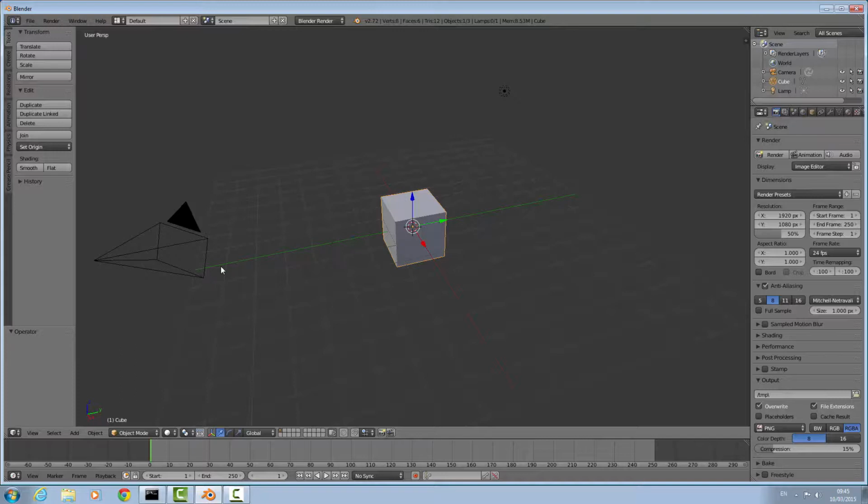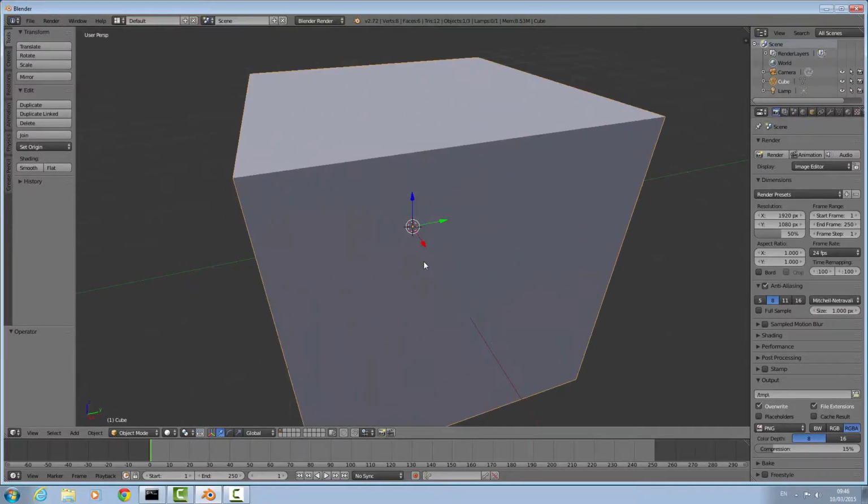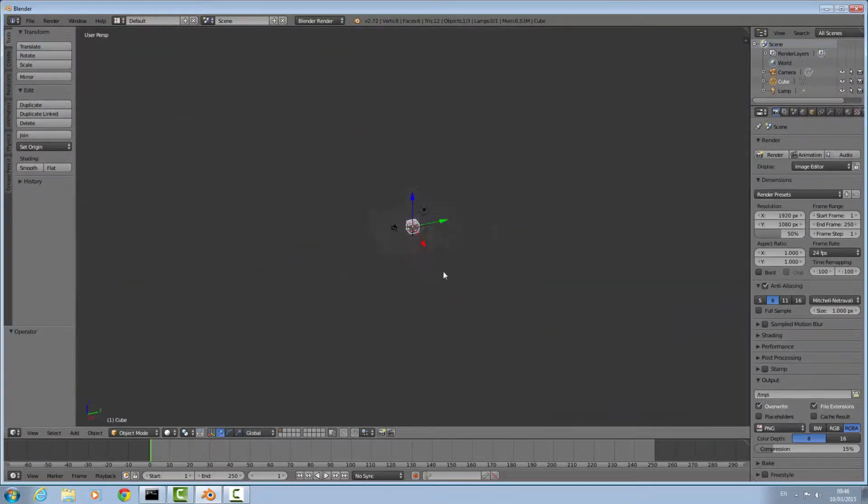So the first thing I'm going to teach you how to do is zoom in and out of the view. To zoom in, just push your mouse wheel forward, and that should zoom in. And to zoom back out, you push it backwards. So just rolling your mouse wheel in and out will zoom in and out.